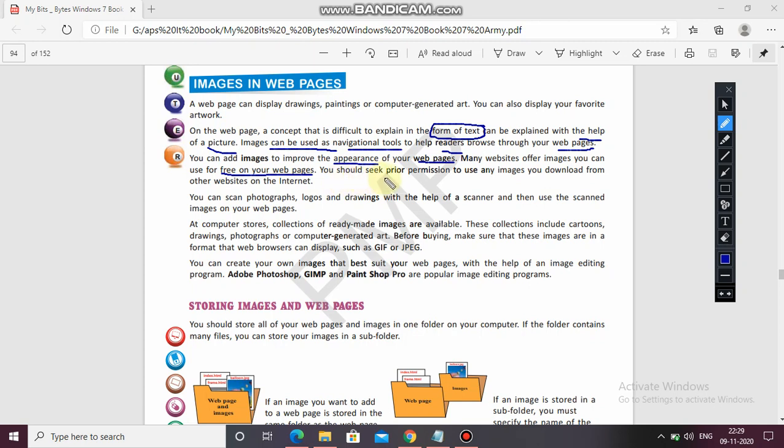You should seek prior permission to use any images you download from other websites on the internet. You can scan photographs, logos and drawings with the help of a scanner and then use the scanned image on your web pages. A scanner is an input device which helps you to scan drawings, photos and logos.